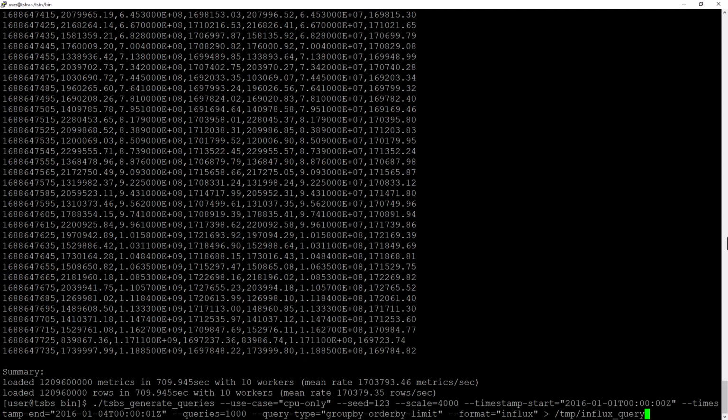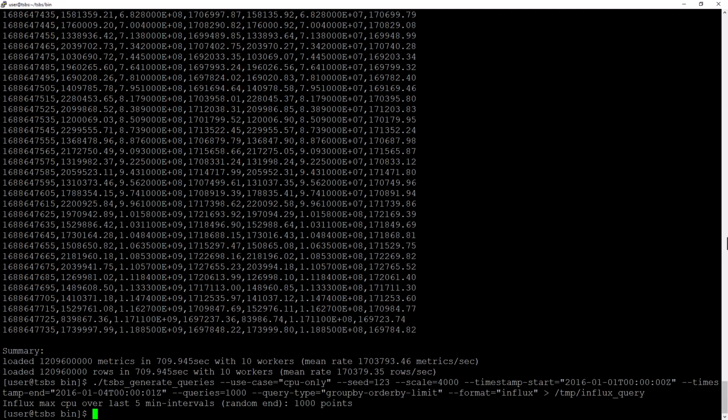Now for data query, we need to first generate queries. There are many query types to choose from. Here we use group by order by limit, which is a typical query in data analysis. You can find other types in Benchmark Suite GitHub page. Feel free to try them yourself. This is very quick because it generates 3,000 queries and saves them in a text file.